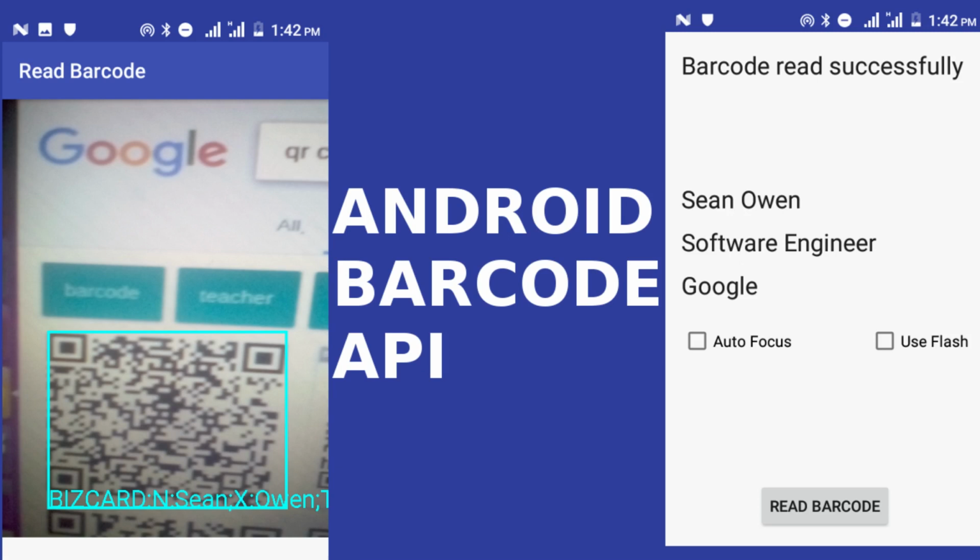It supports multiple formats. We have it in URL. It supports contact information, that's vCard, calendar events, email, phone, SMS, ISBN, that's for books, Wi-Fi, geolocation in latitude and longitude, and also driver license.